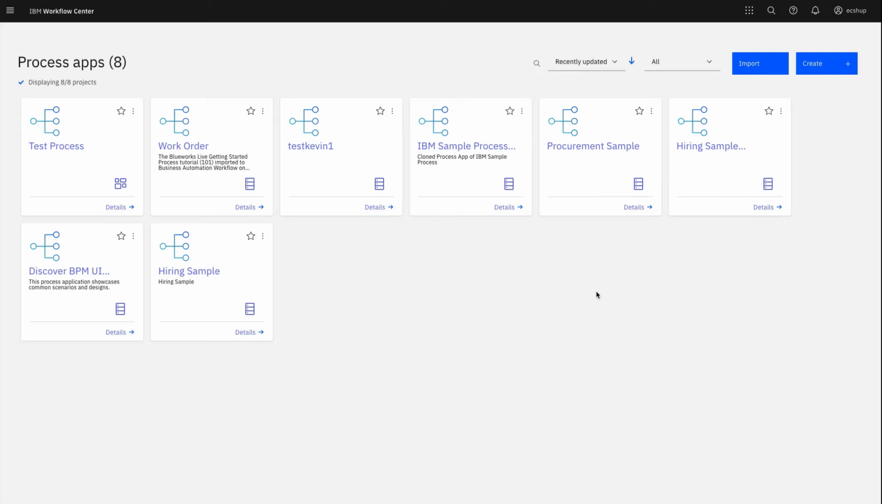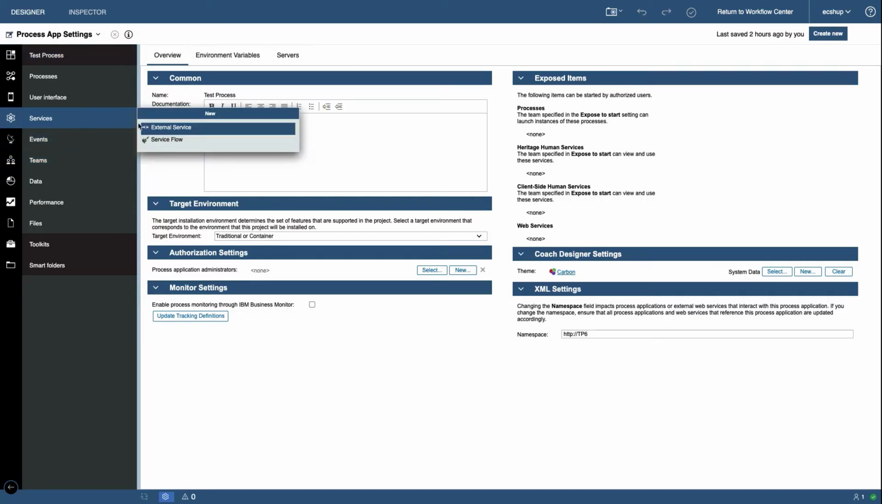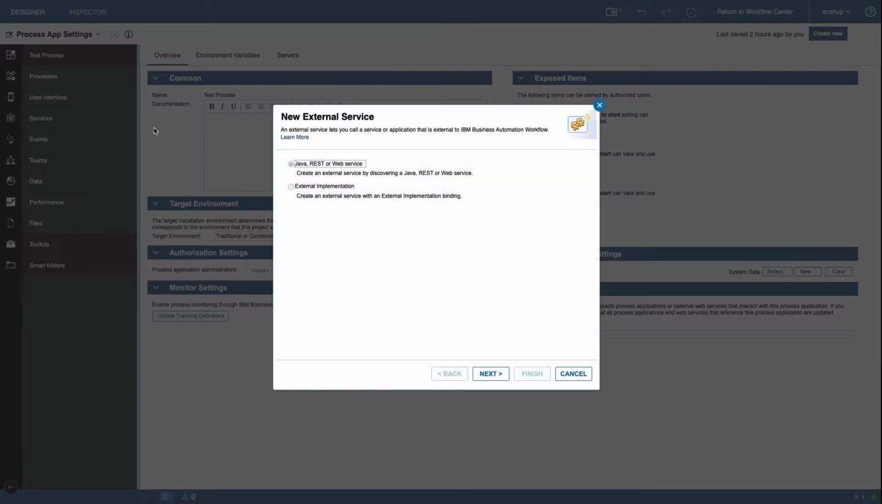In this tutorial, we will walk through the process of connecting to Aptogen PowerTools from an IBM Business Automation workflow. From the Workflow Center, open an existing process app or create a new one. Click the plus symbol next to the Services tab and select External Service. Select Java, REST, or Web Service and click Next.